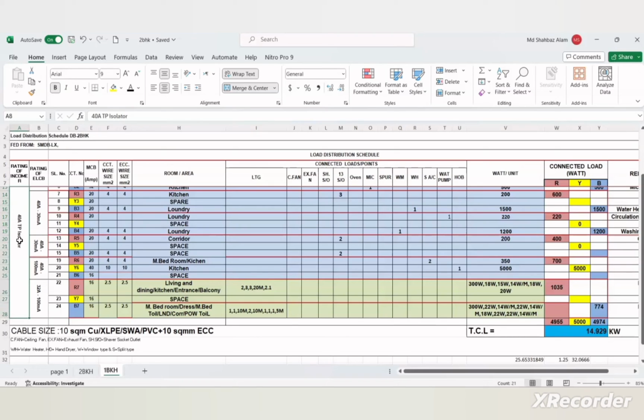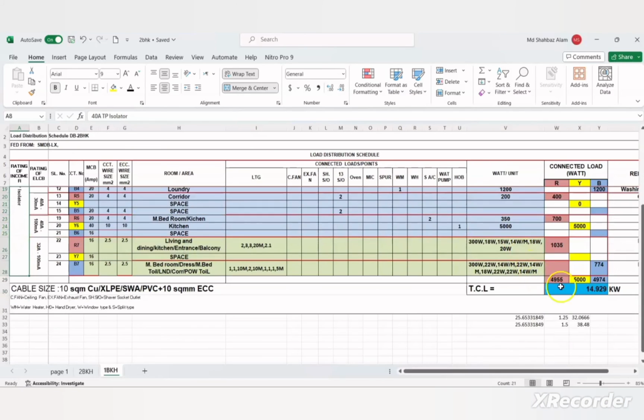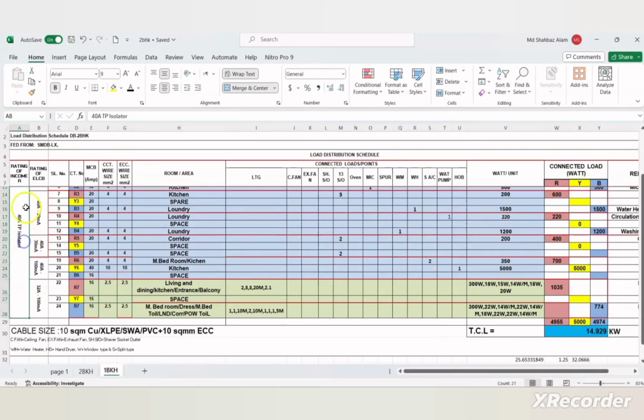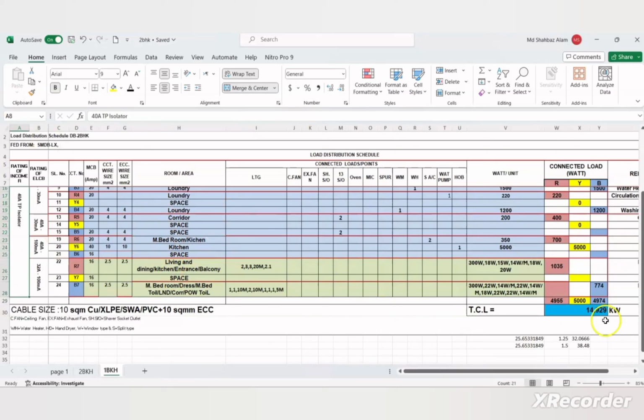We have to choose the correct breaker size, but we can choose one higher size or two higher size isolator, because an isolator is not giving overload protection or short circuit protection. So any rating more than the calculated rating is fine for the isolator. So for the safe side, I put a 40 ampere triple pole isolator. Now, by referring to the DEWA regulation, I found that a 10 square mm cable will be enough for this load. This I already showed you in the 2 BHK flat.